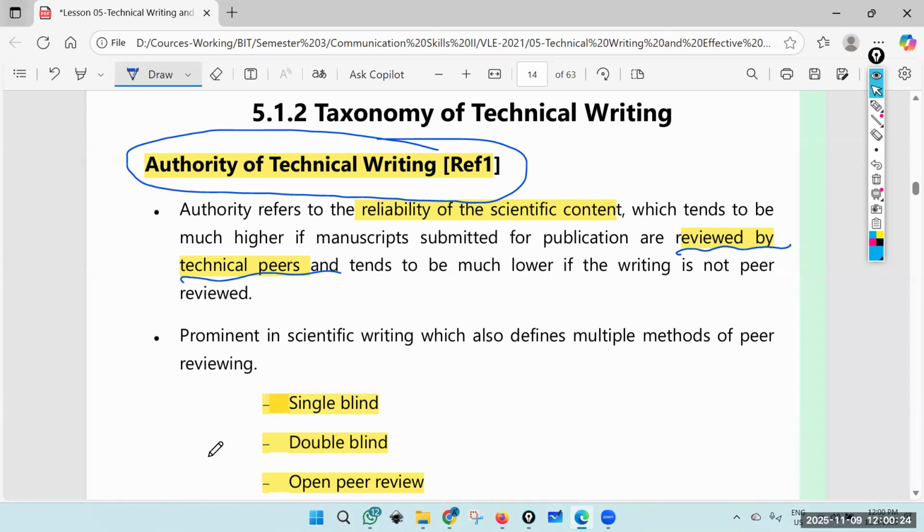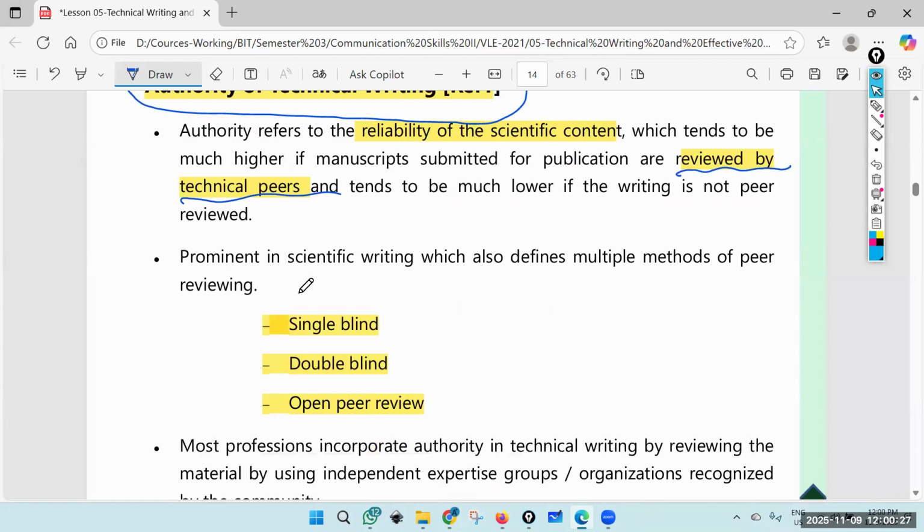Your academic writing. Okay. And when you review, there are different ways. Sometimes you review it yourself, sometimes when you submit it to a university or something, the university will do the review before they publish it.